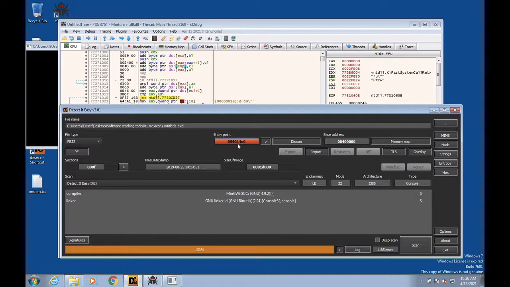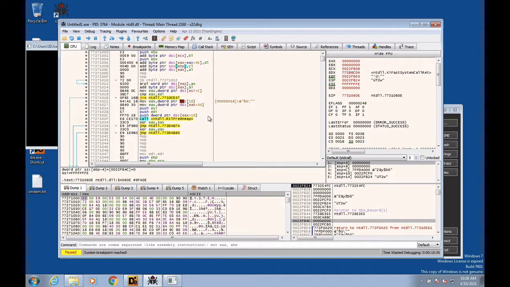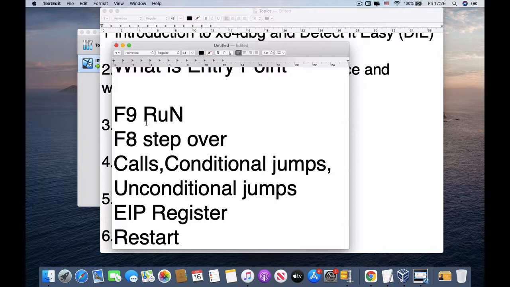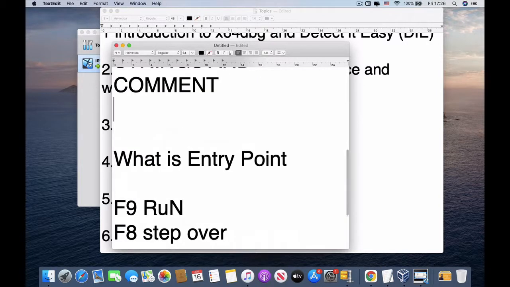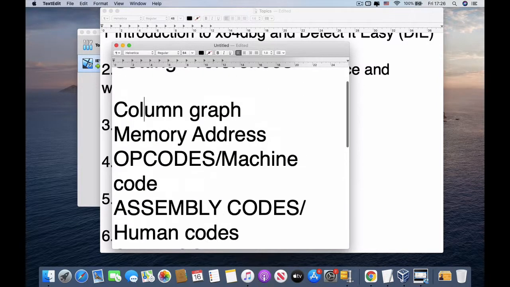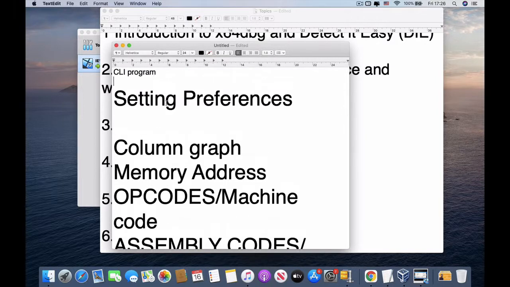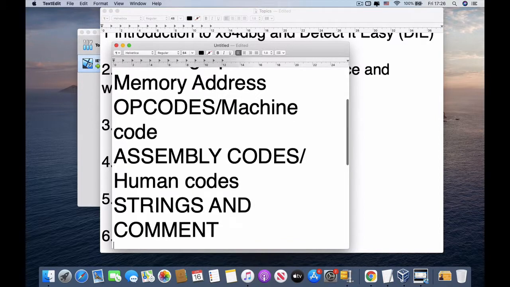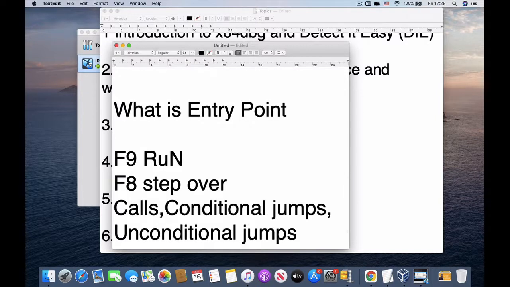So you can copy this code, add it yourself, and when you get the number, come to x64dbg. I'm going to show you something. Before we start, we need to set something we call preferences, as I show you here. You need to know the preferences for the program. I've already shown you the graph column, the memory layer with the codes and the machine codes.